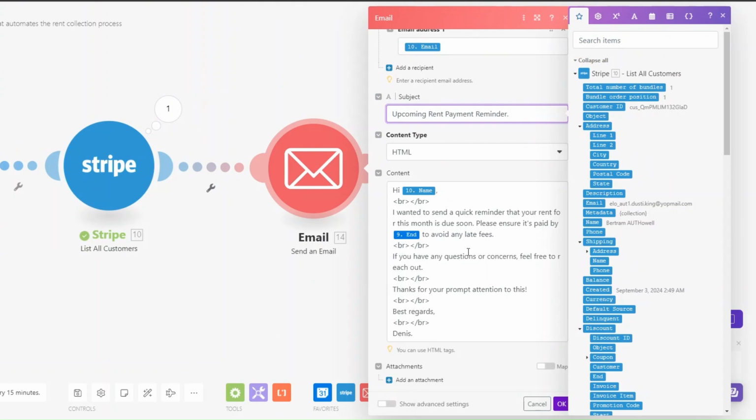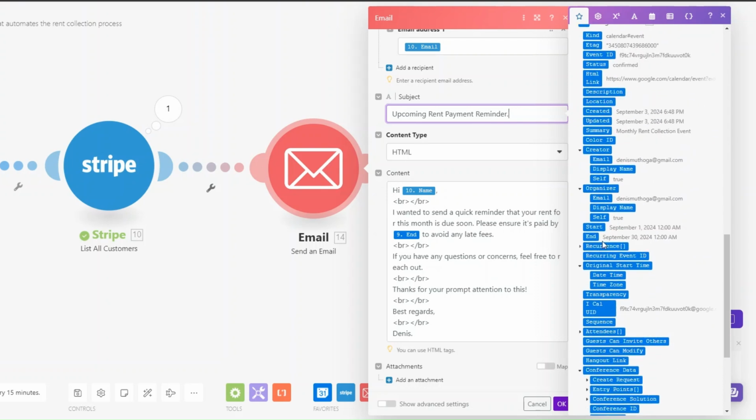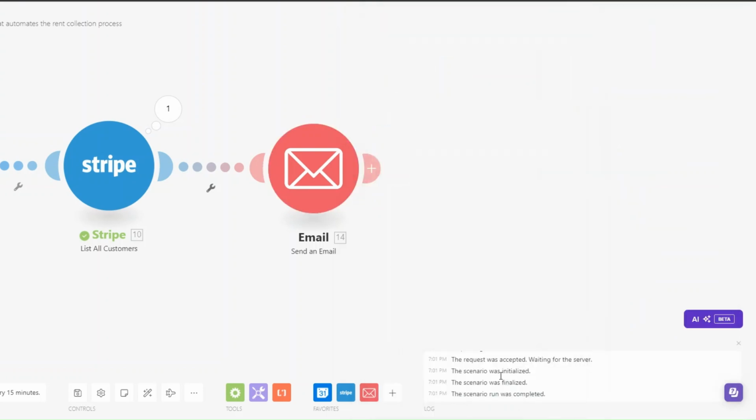I wanted to send a quick reminder that your rent for this month is due soon. Please ensure it's paid by, and then here we are adding the due date, the end date. So the end date, I'm getting it over here. So it's September the 30th. To avoid any late fees. If you have any questions or concerns, feel free to reach out. Thanks for your prompt attention to this. Best regards, Dennis. And click on OK.